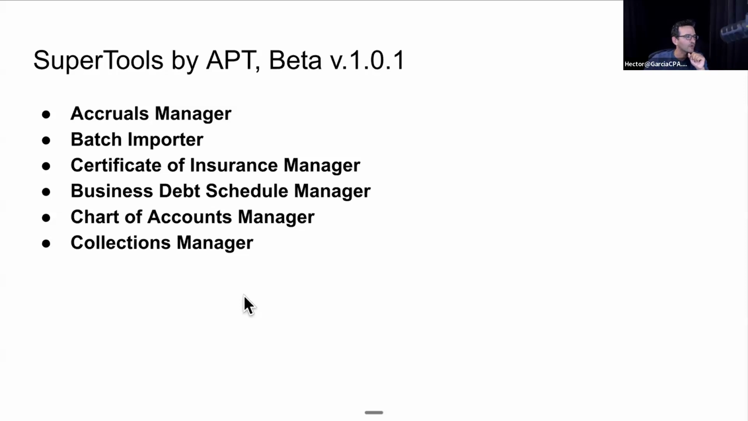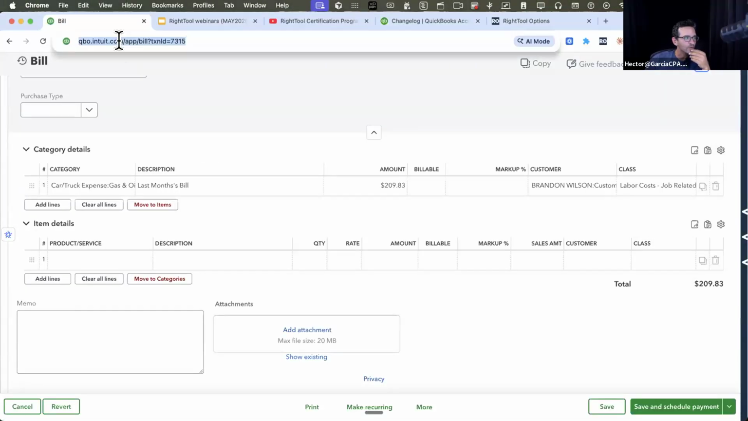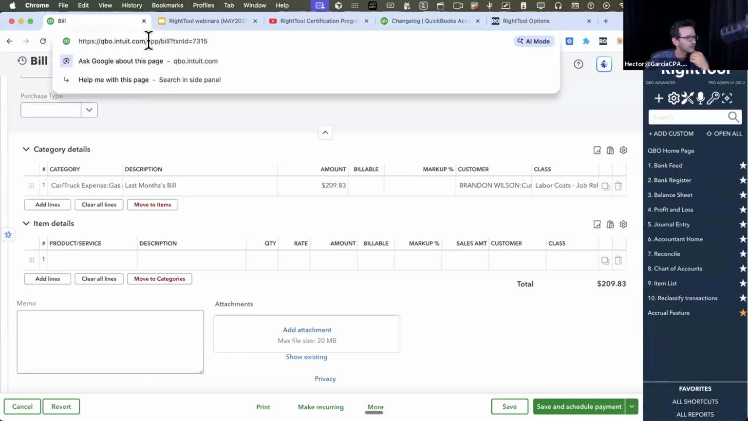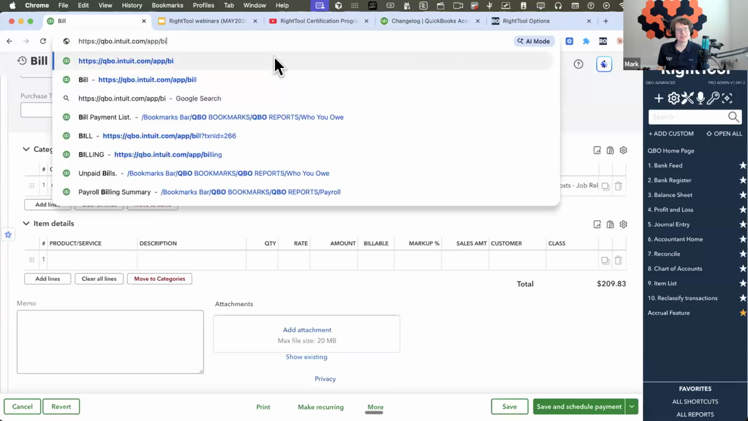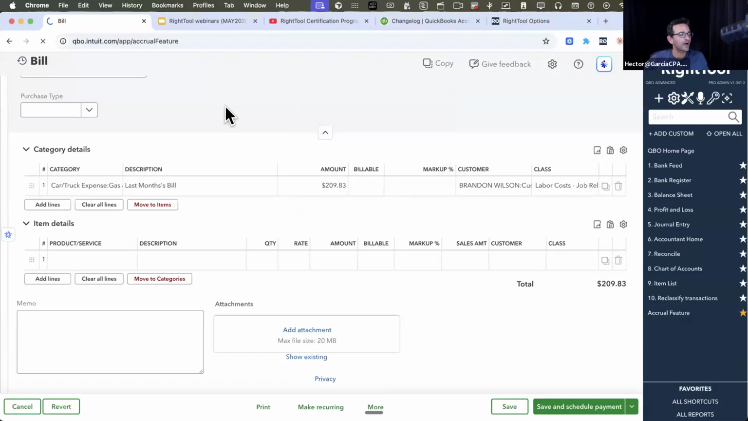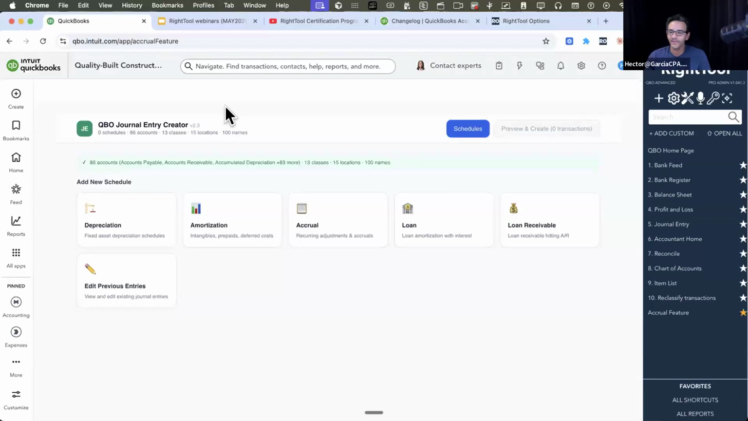But I will talk about the accruals manager really quick, because this one is already available. Is it called accruals? We already have a tool set up for it. Remember what the favorite URL for it is? It is the accruals feature. Okay. Yeah. So this is actually active. This is the only one that we teased and made active. We're going to gate this behind the certification after May 26th. This was our first experiment towards this, and we've been working nonstop on this.